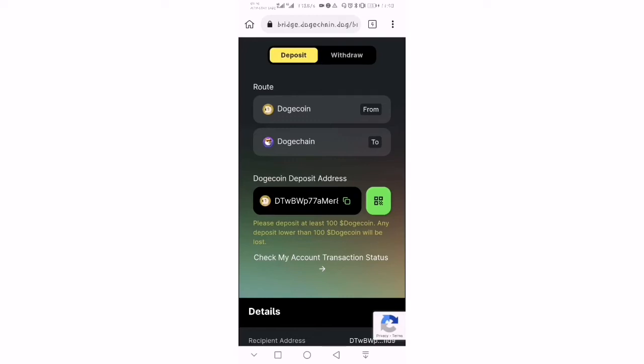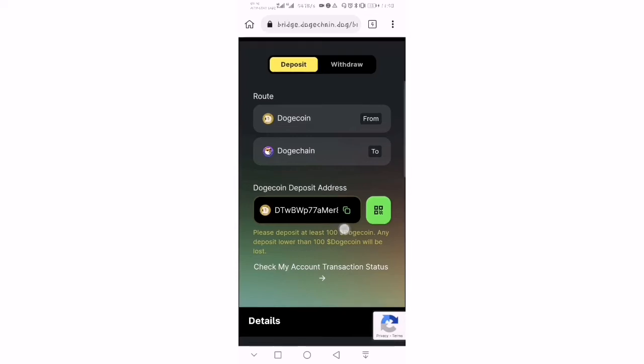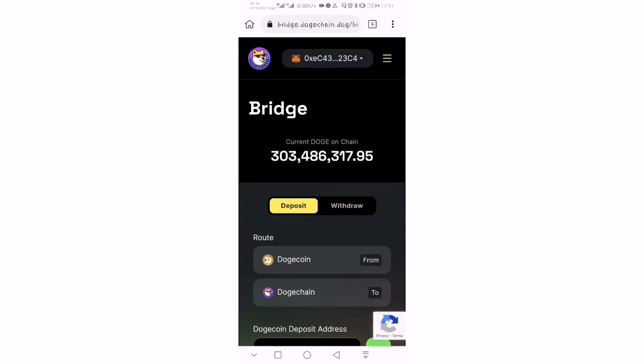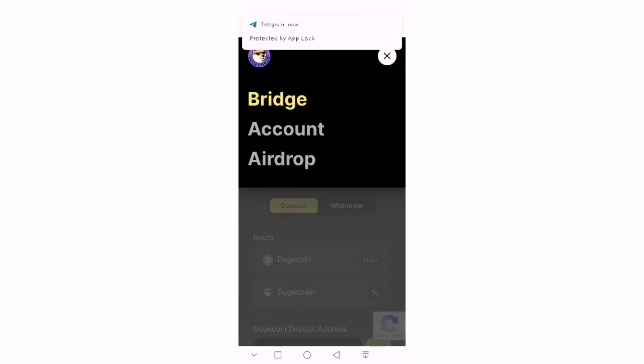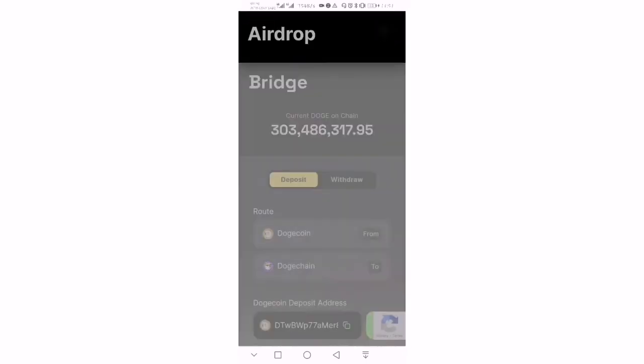So with this address, you can send in Dogecoin from your KuCoin, your Binance, or whatsoever platform where you've got your Dogecoin, and send it into this address, and you'll be able to have it in your MetaMask wallet to be able to do some level of transactions on the Dogecoin network. So I'll be going to my Binance to send in some Dogecoin into this wallet address.